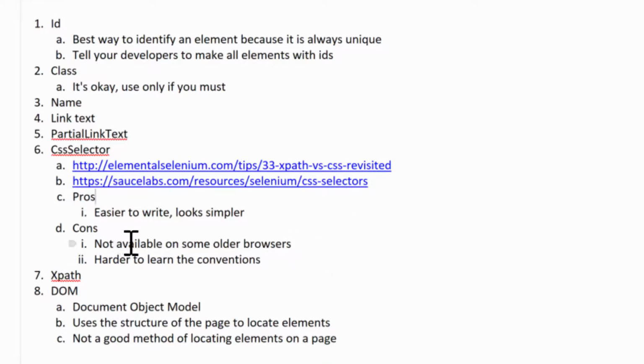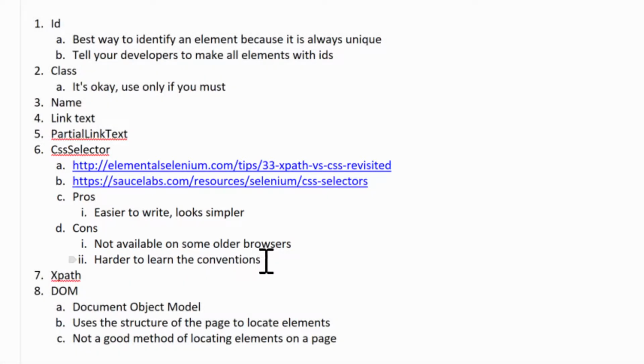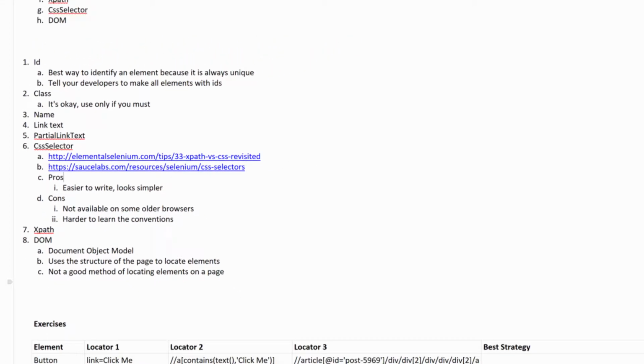But that is one of the cons, and therefore usually there is a competition between CSS and Xpath, right? People are like, oh, use CSS, no, use Xpath, use CSS, Xpath, whatever. I think it doesn't really matter which one you use. I prefer Xpath because, first of all, it is available on all browsers, and the conventions are not as hard to learn for Xpath as they are for CSS, just because Xpath is a little bit more intuitive with its conventions.